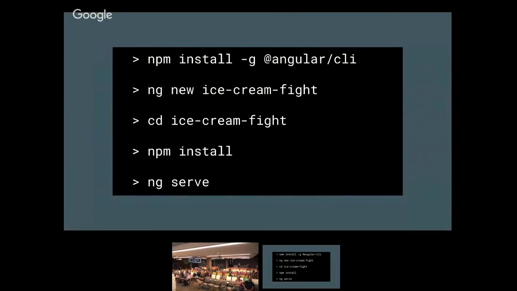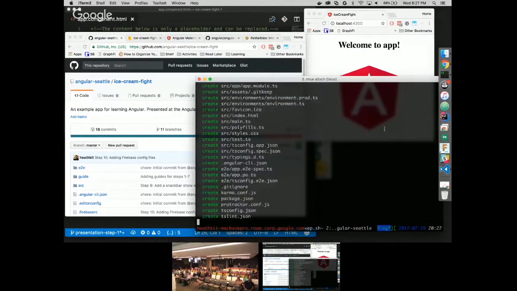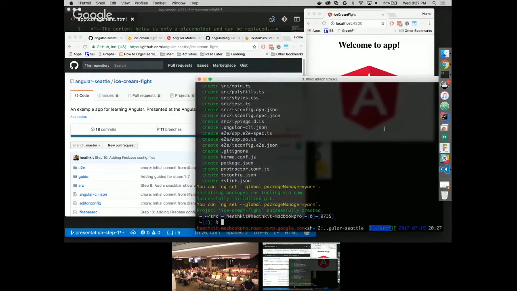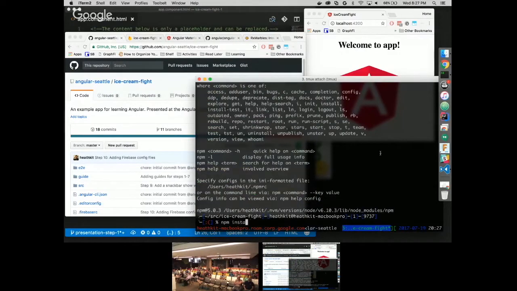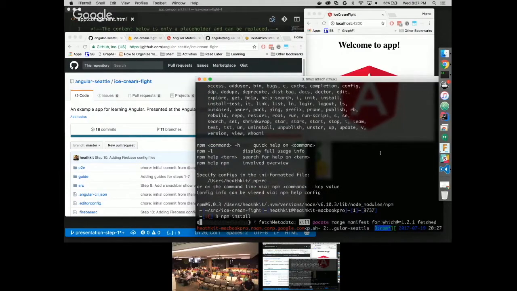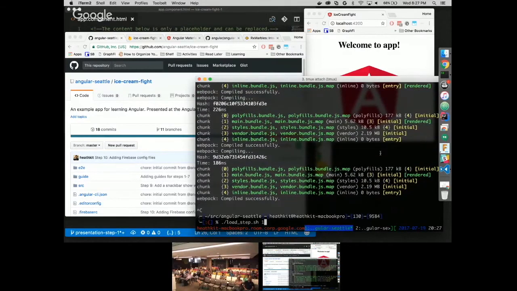So this is what we're going to do, right? Install the Angular CLI. And we're not going to do the almost live coding. We're going to do the real live coding, which is not a good idea ever, but we're going to do it. So ng new IceCreamFight creates all these files, all the scaffolding. We can go there, and then we do npm install. This is one of those cases where we have the pre-baked version because this is fast, but it's not quite fast enough. So this is a version that I made earlier.